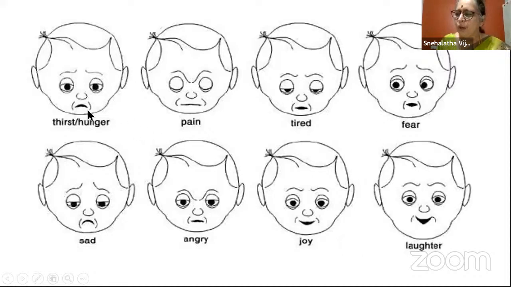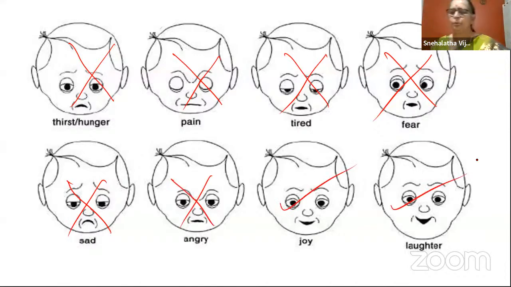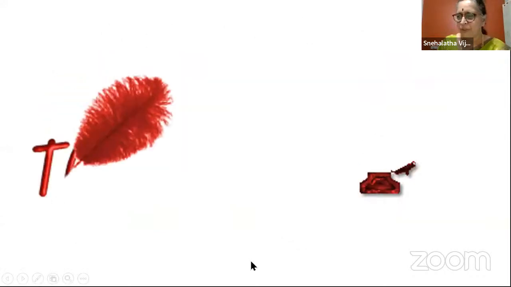So we need to rule out these: thirst, hunger, pain, tired, fear, sad, angry. Let us try to instill these two aspects into children. So this is what I just wanted to share with you.